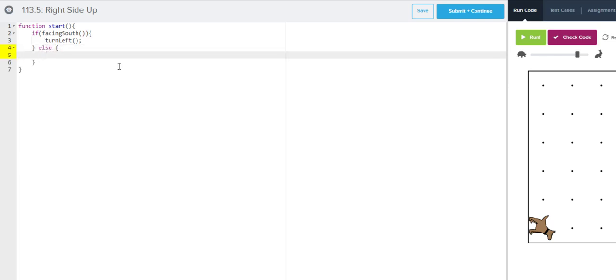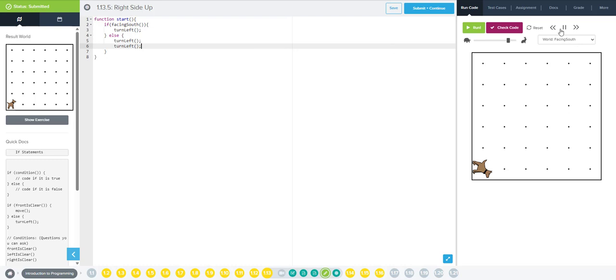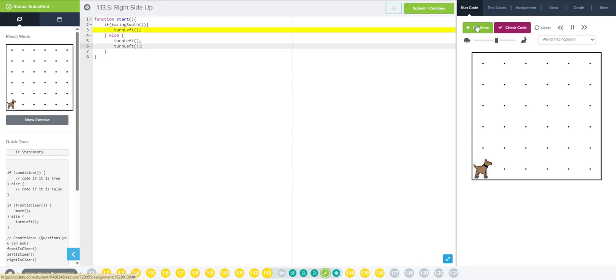Else, we're going to do that. And then we're going to say turn left, and then turn left 2 times. Okay, so turn left twice. And okay, so let's run it. It should be correct. Yep. As you can see, right there it is facing south, so all you have to do is just turn left 1 time.